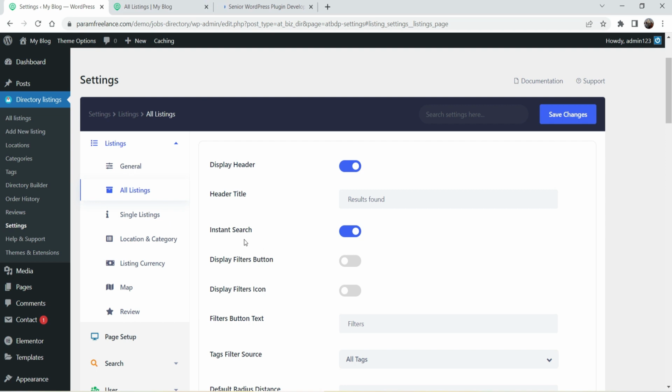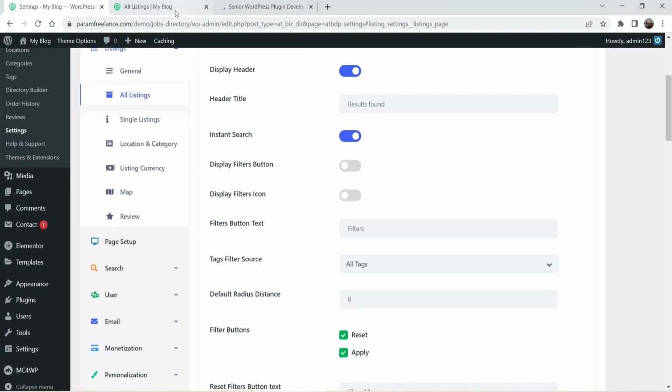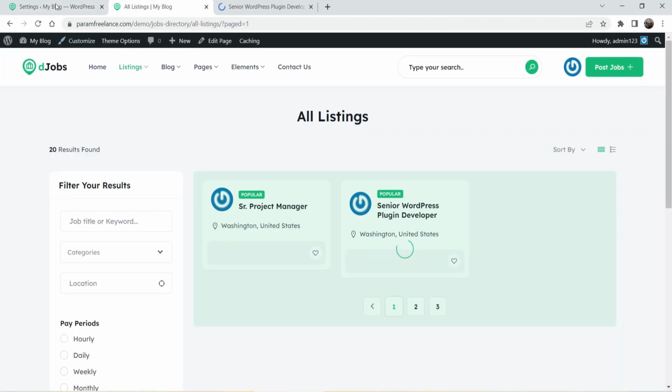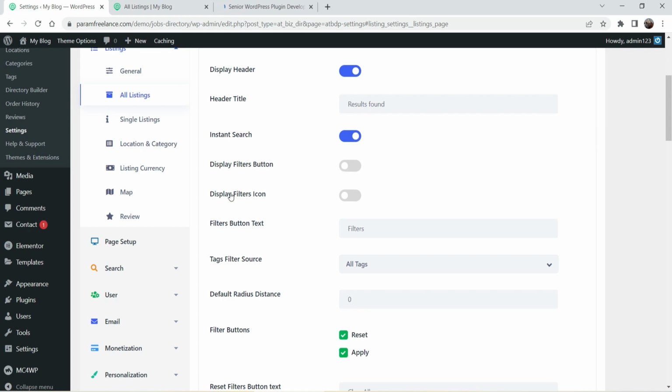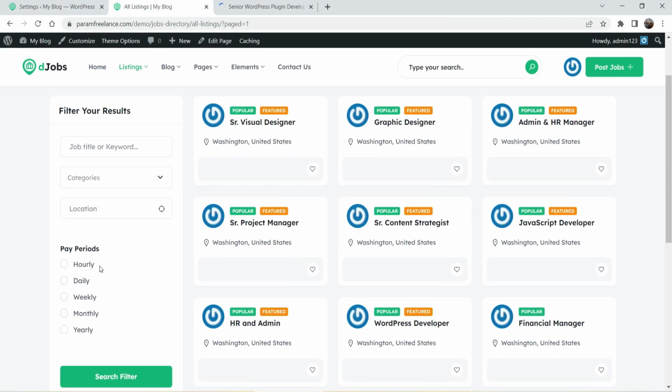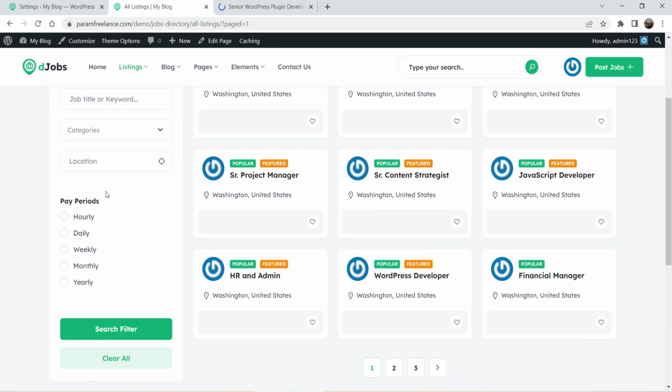Now this is for all listings. You will see display header, results found, instant search. Right now it is enabled. If I disable it, you will see that this option will go away. Now display filter buttons, filter icon. You will see the filter buttons and filter icons. You can add that here, search filter, clear all.